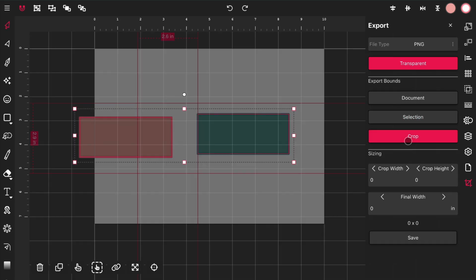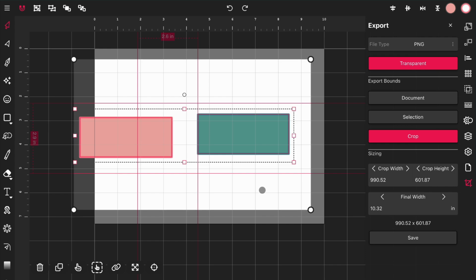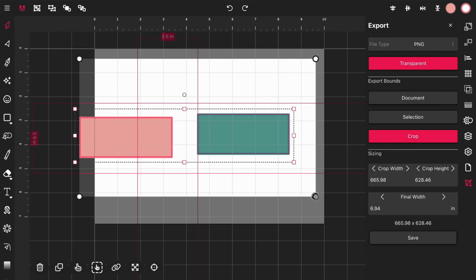Crop, you see when I hit crop, the screen just went dark. That is because it has activated the crop tool. And with this, you would simply start dragging on the screen to create a crop window. And this will allow you to control what the bounds are that get exported. And then down here you can manually set the crop width and the crop height to what you want it to be instead of just dragging these handles.